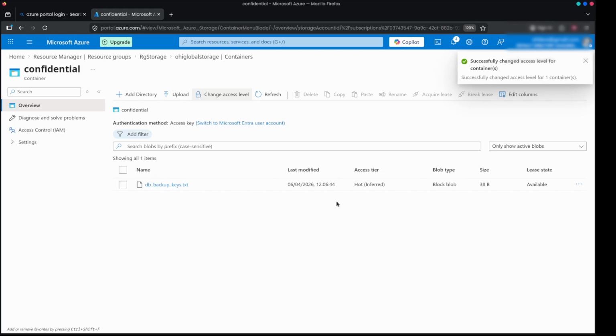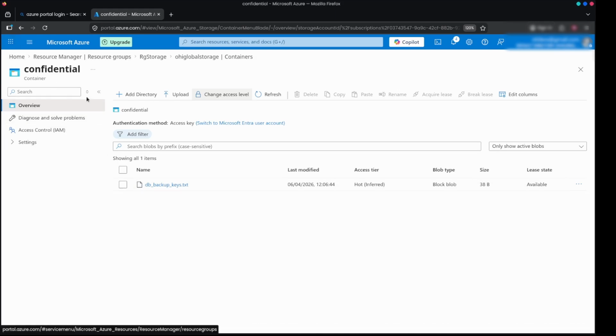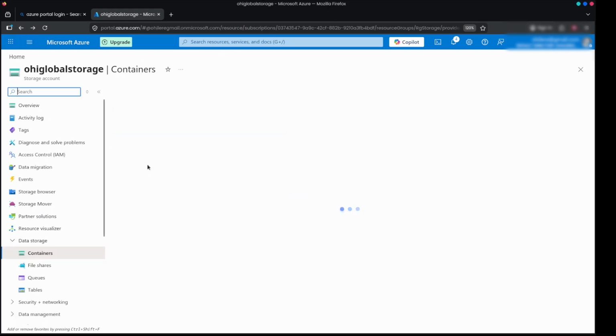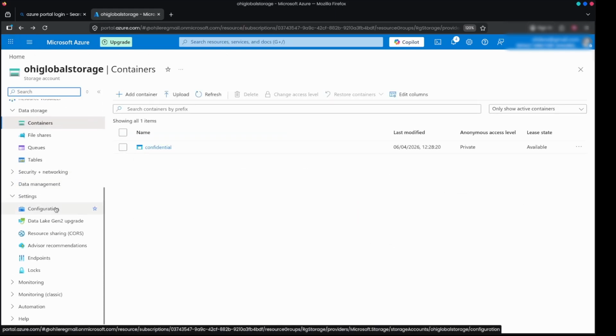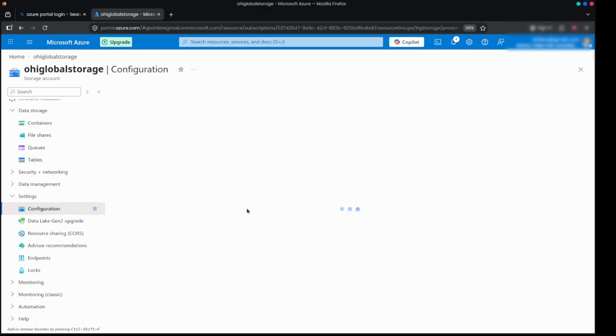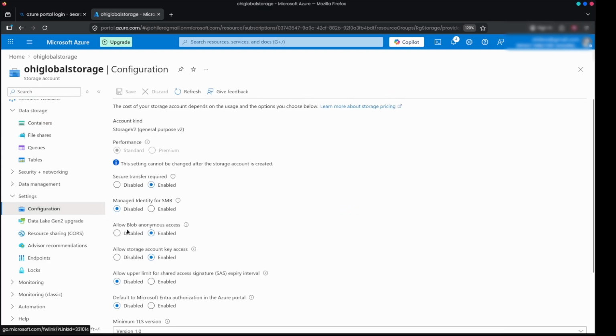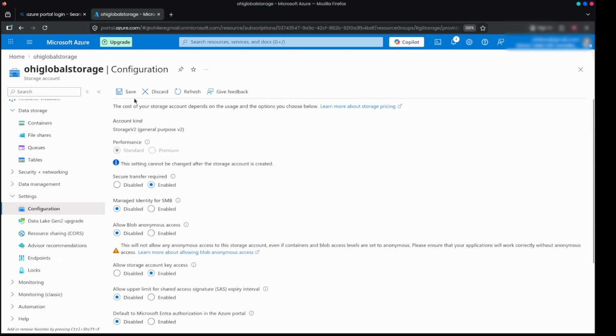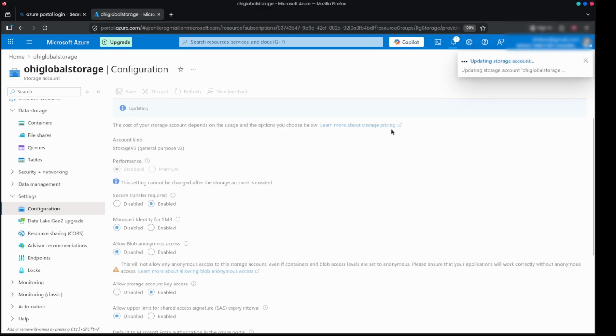Also in fixing it at the immediate level, we're going to change our access levels. Let's go back to our storage. We'll go to settings, configuration, and change allow blob anonymous access. We're going to change this to disabled. Once we disable this, our URL will not be accessible from the public internet anymore.